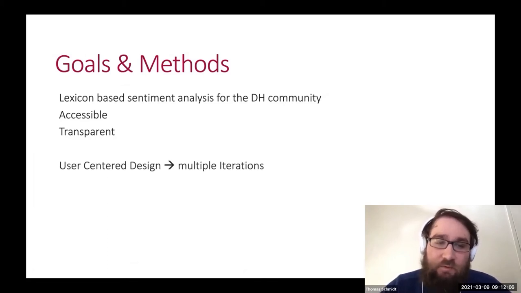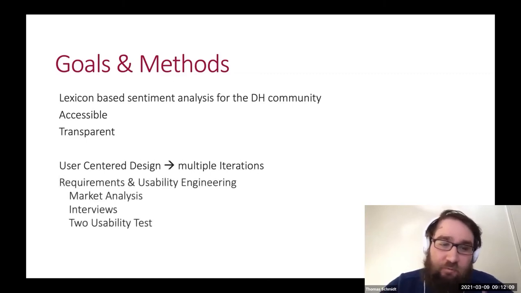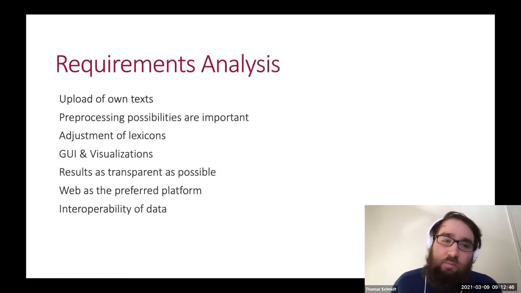We also applied some efforts of the user-centered design process. We performed a requirements analysis. We integrated methods of usability engineering. For example, we performed interviews with a couple of people from the DH context, but also literary scholars. We performed some usability tests to gain feedback and to develop a tool that is as adapted to the specific community we are designing it for as possible. I will not go into detail of all of these methods since I really want to show the tool. Just some of the requirements we acquired via this process are shown here.